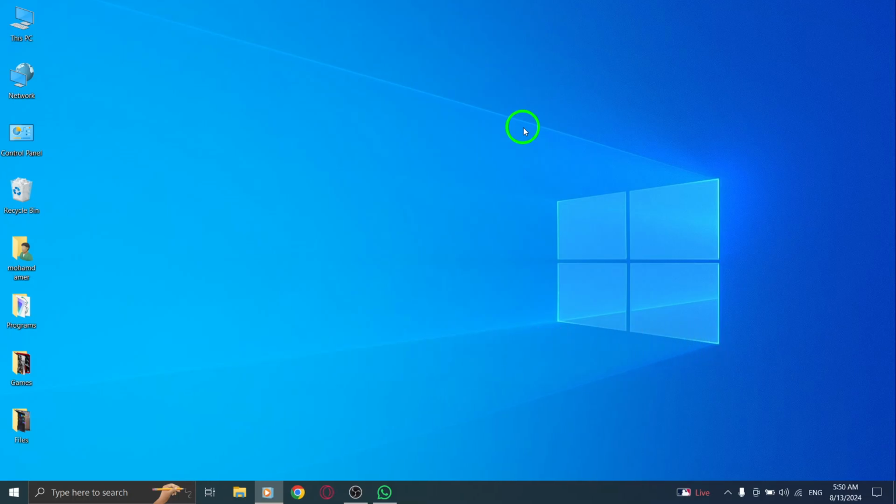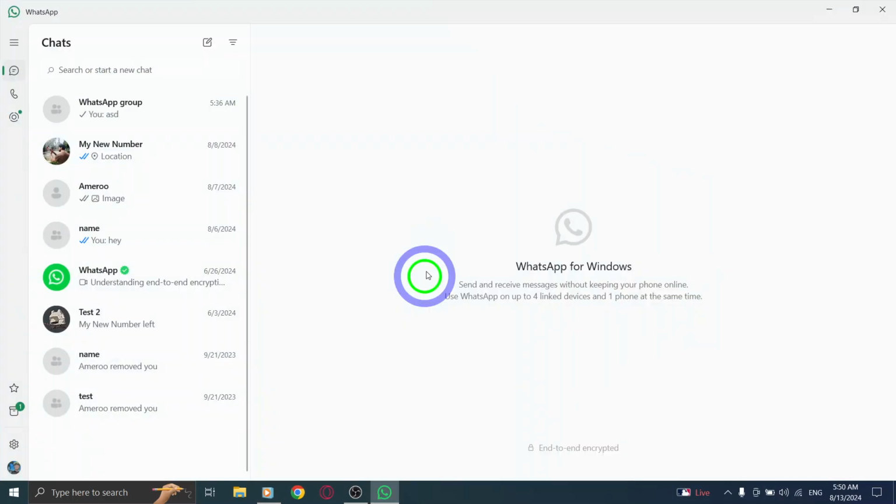Let's get started. First, you'll want to open WhatsApp on your PC. If you haven't already, make sure you've updated to the latest version to enjoy this new feature. Once you're in, you'll find a familiar interface that's easy to navigate.